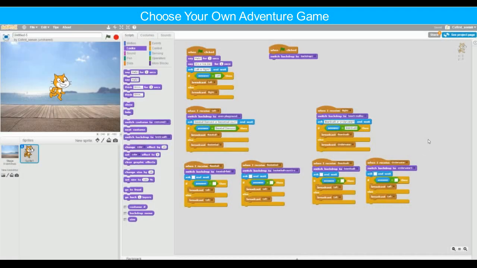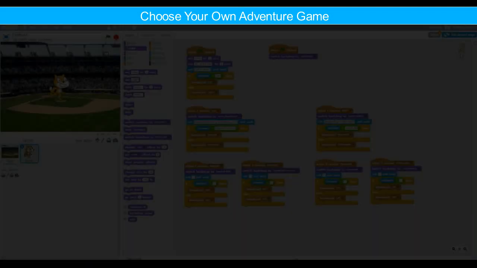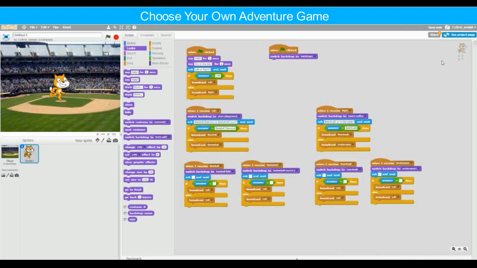Another thing to note is that if you want to test out your game and you don't want to go through all of the first part again, you can just click on whatever code you want it to run and it'll go directly to that, so that way you don't have to start from here and go all the way to different places. And that concludes a demonstration on how to start your Choose Your Own Adventure game.